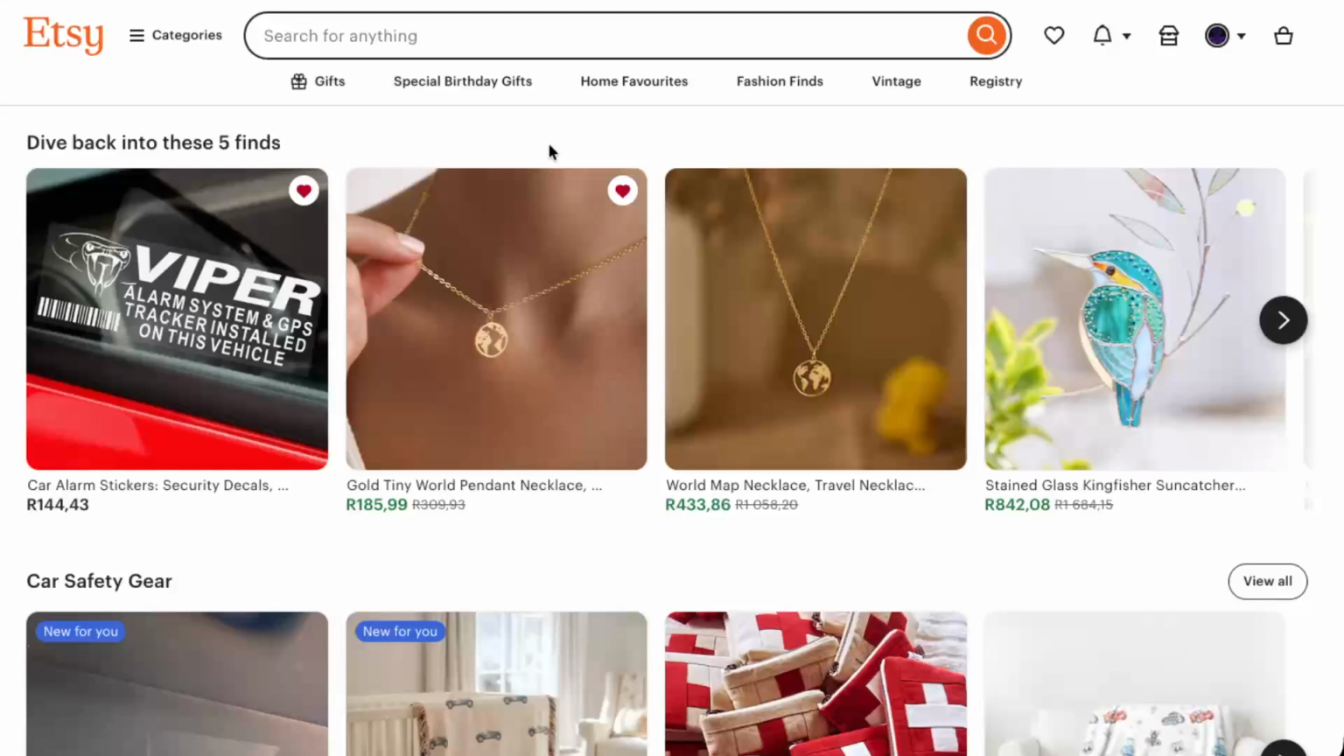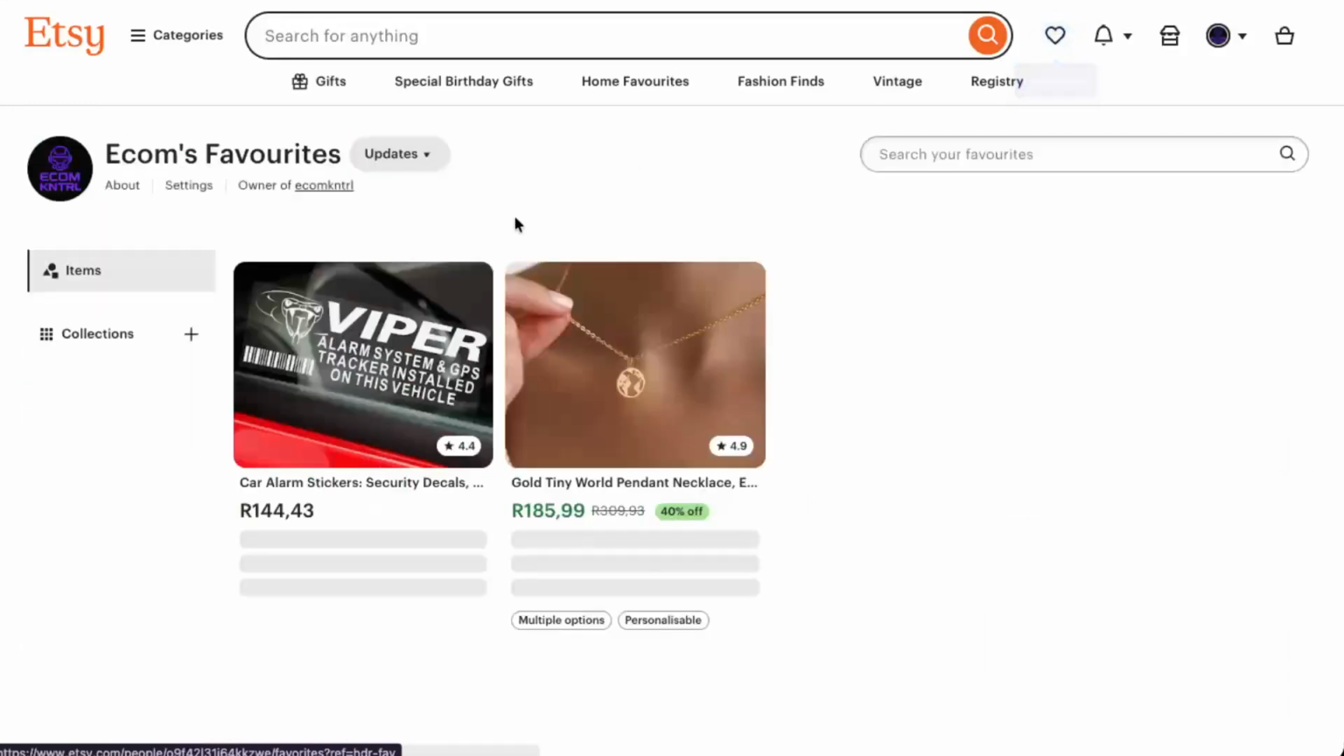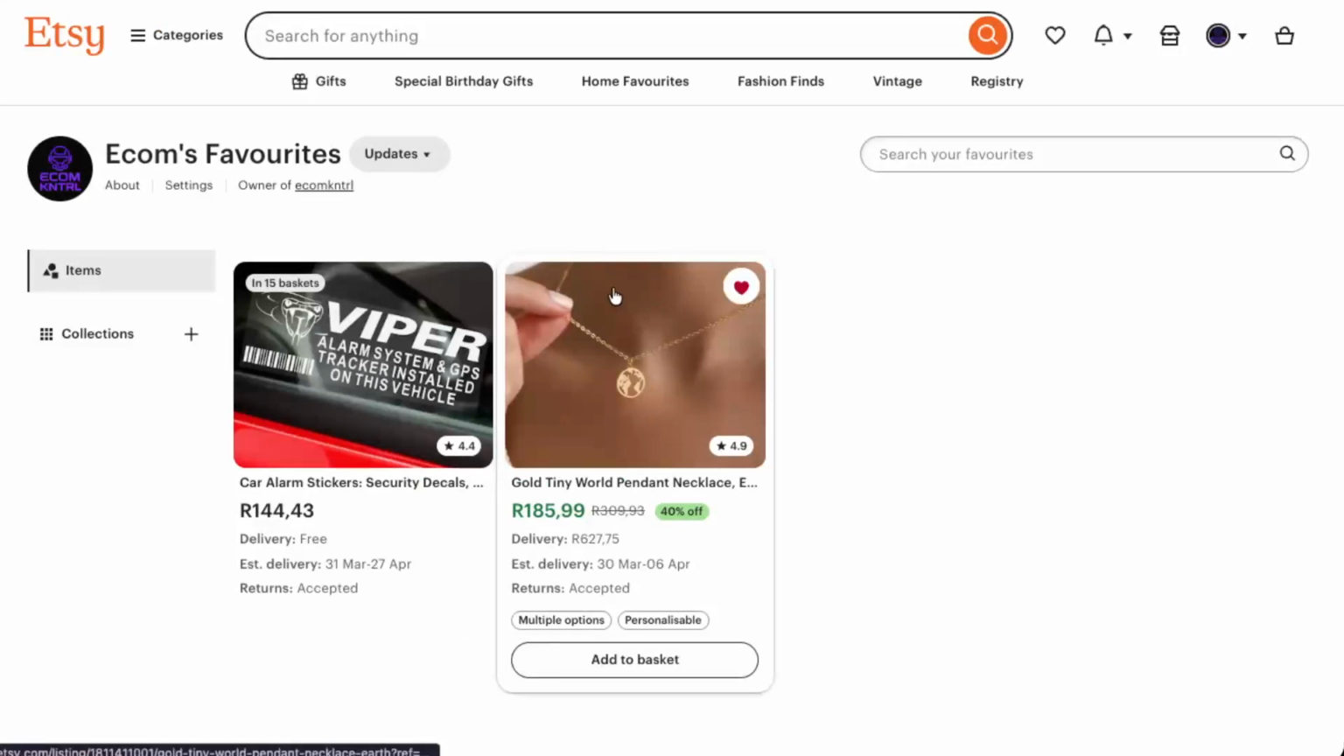You should see a small heart icon in the header area. This heart represents your favorites. Click on that heart icon to open your favorites section. After clicking the heart, you'll be taken to a page that shows all of the items you favorited. These might be individual products and possibly items organized into different collections or lists you've created. Take a moment to scroll through and find the item you want to remove.